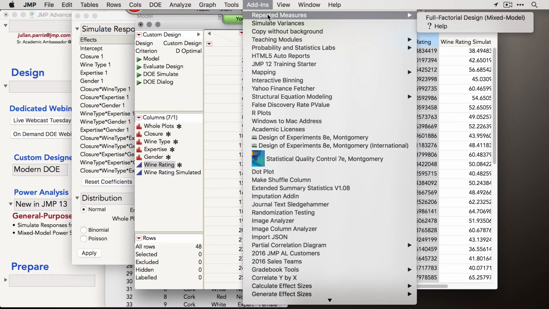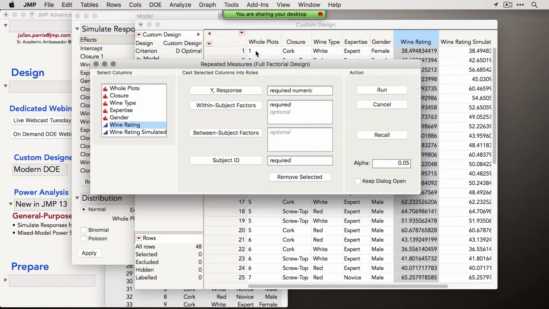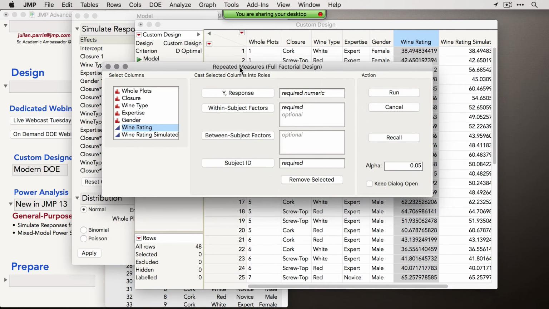I'm going to actually use an add-in, the repeated measures full factorial mixed model add-in. I'll show you where that is. That's actually on our user community. And this just makes it easier to set up this particular design. So we have wine rating as our Y. The closure and wine type are what are called within subject effects. These are our terms or factors that change within a person. Expertise and gender are between subject effects. These are terms that change across people. And then subject ID is whatever identifies the person or the whole plot in that notation. So that goes right there.